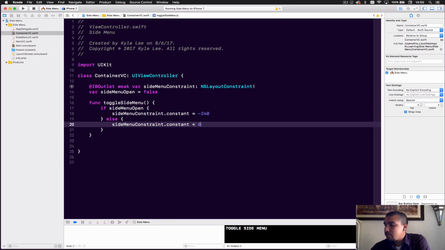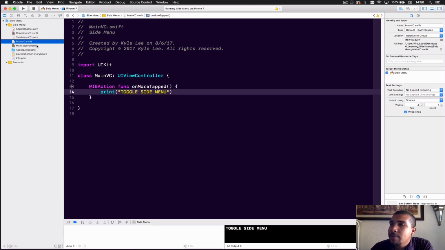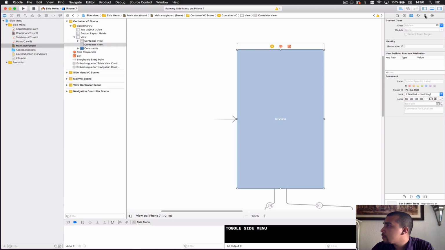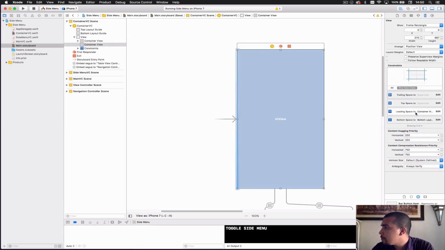Also, we need to, let's see. Actually, I made a mistake. Let's go back over to the storyboard. Make sure that... let's see what constraints did I put. Trailing. All right, trailing spaces should be off. We'll delete this trailing spaces.